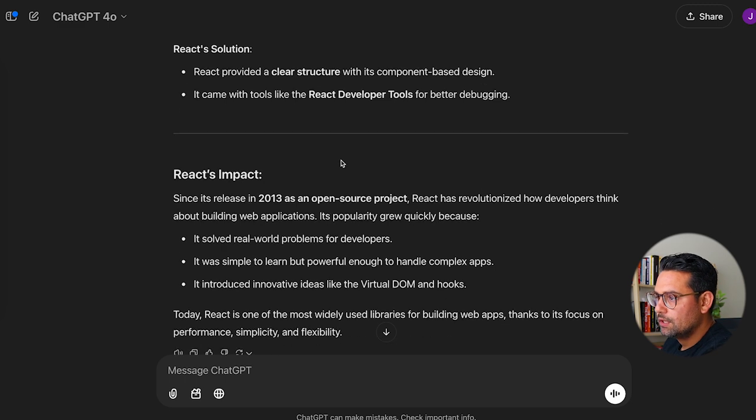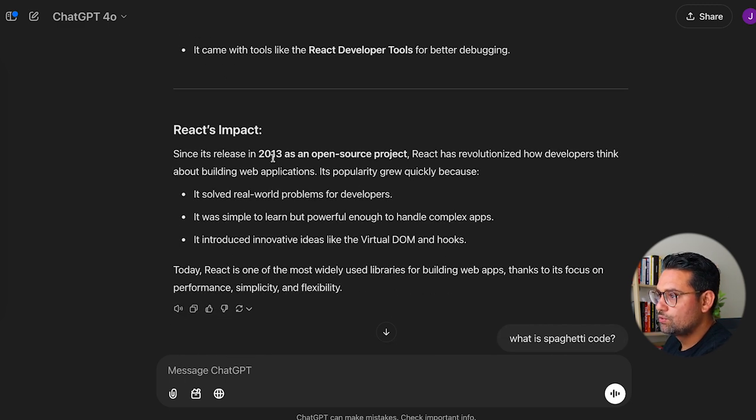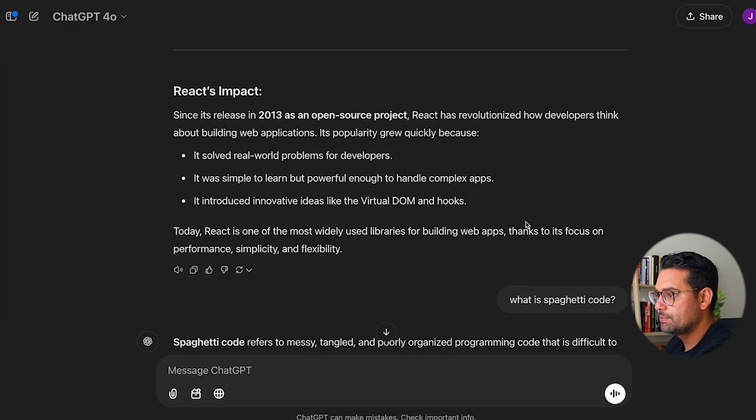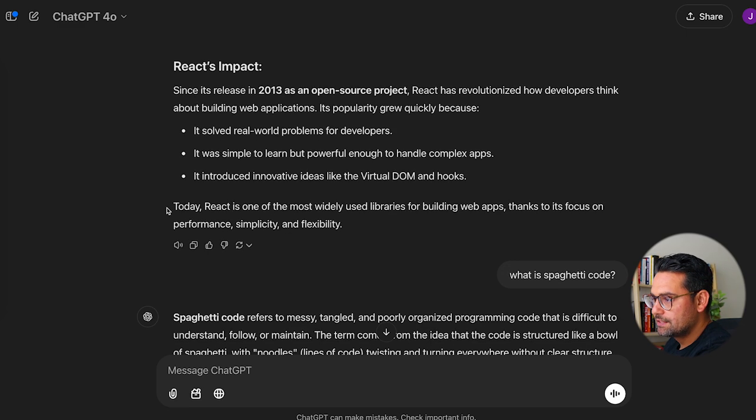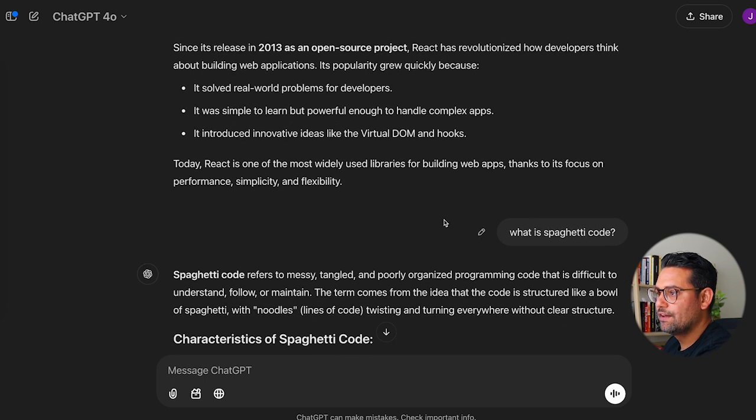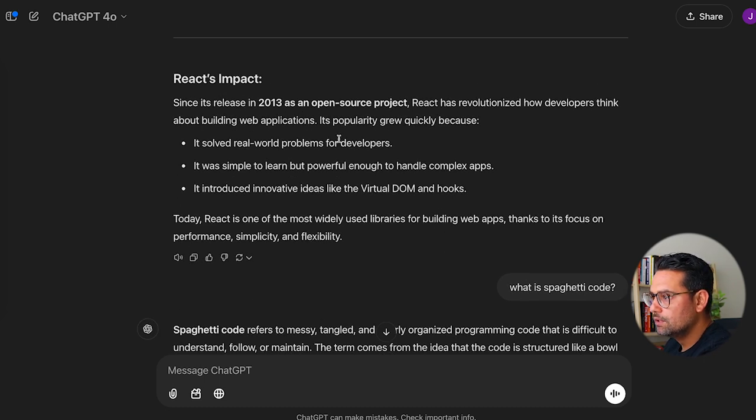All right, cool. React's impact. Since its release in 2013 as an open source project, React has revolutionized how developers think about building web applications. Its popularity grew quickly because it solved real world problems for developers. It was simple to learn, but powerful enough to handle complex apps. And it introduced innovative ideas like the virtual DOM and hooks. Today, React is one of the most widely used libraries for building web apps, thanks to its focus on performance, simplicity, and flexibility. Okay, that's pretty cool.